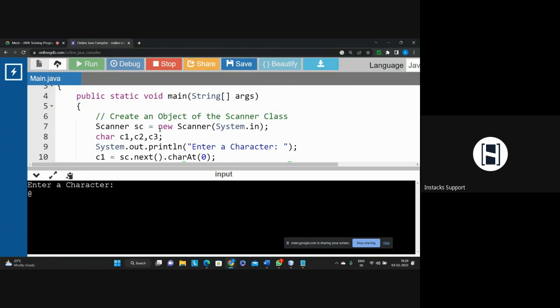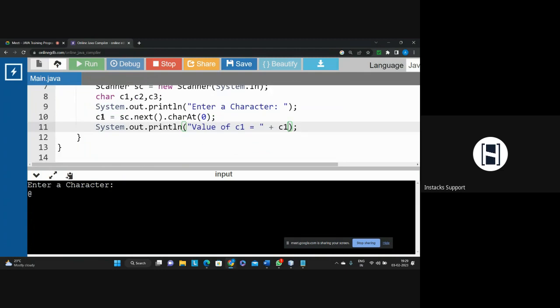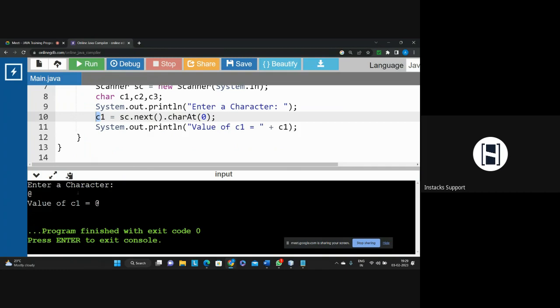So next is a string function. So it is going to take this. How many characters are here? Only one character. Which index position is it going to be? 0. That is what you are assigning to this C1. Now when I enter, see what this is? Value of C1 is equal to @. So whatever is there at that index position, that value is given to this. That single character is assigned to this C1.